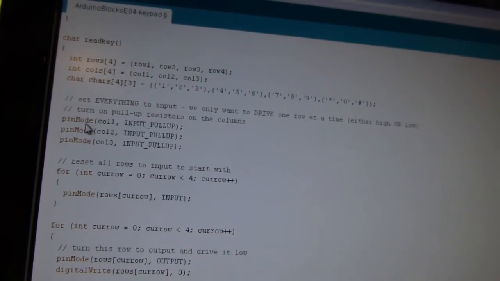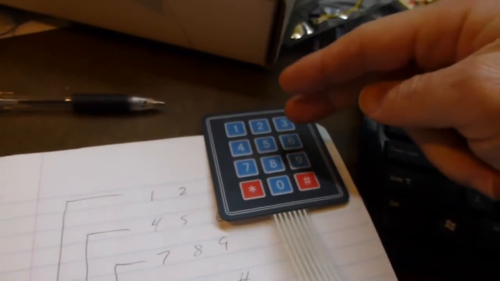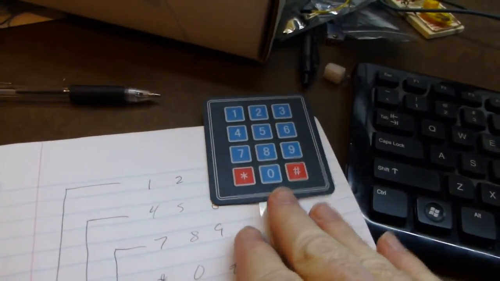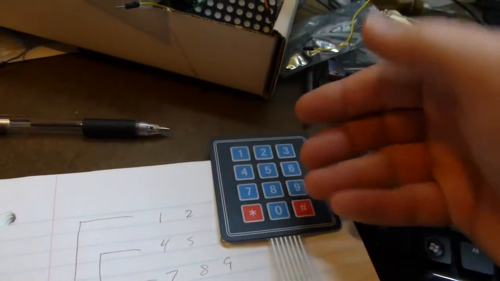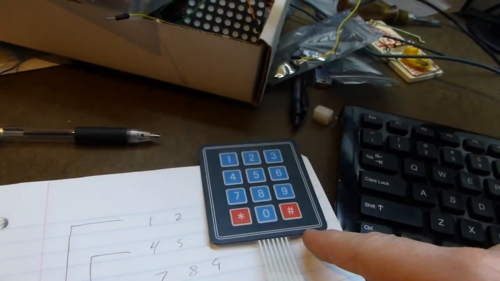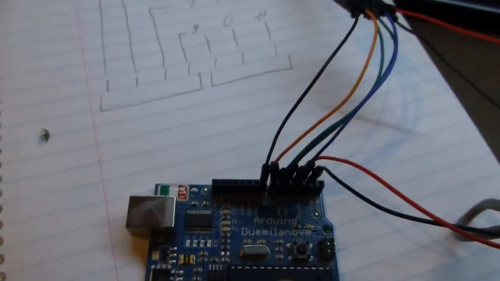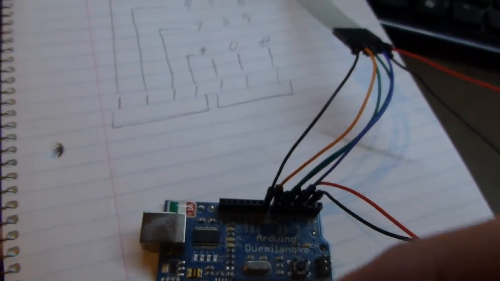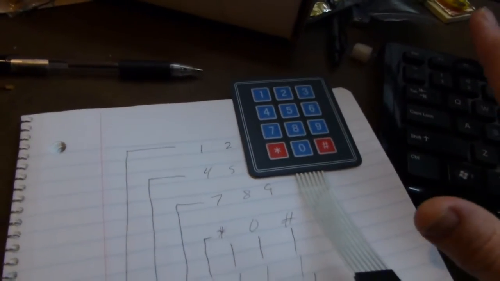Now here's what we're doing. We are setting the columns. We're going to scan through the rows. So we're going to have the column set as input, and we're going to enable the pull-ups on the columns. So that inside the Arduino, inside the Atmega chip, it'll attach little resistors so that these columns will read one if nothing's going on.